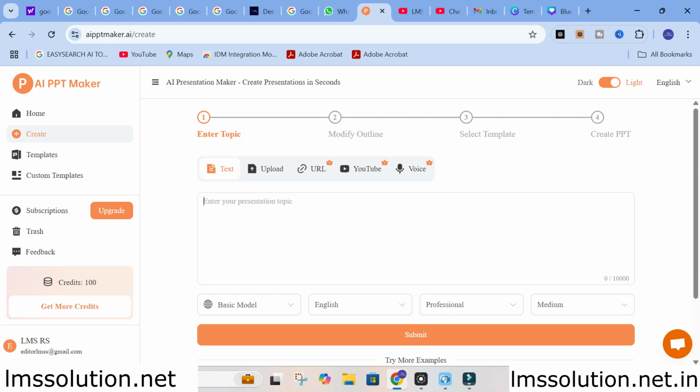So, for example, enter your presentation topic. Here I am going to give a presentation topic like this. I am going to give IoT based applications. Like that you can give an input.